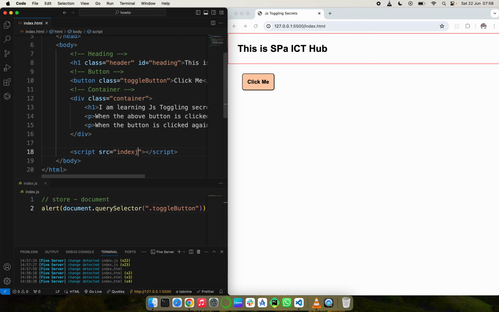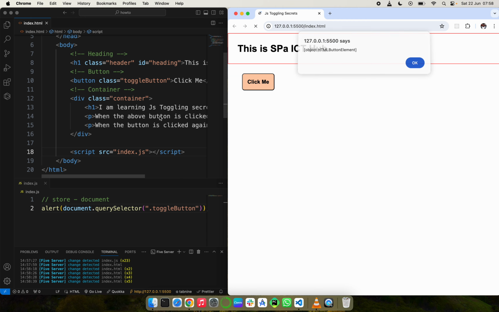That's index.js. So now can you see it returns what? An object, HTML button element.